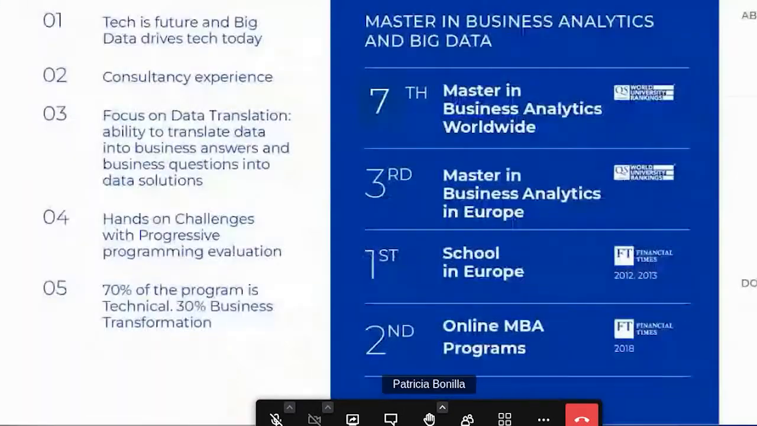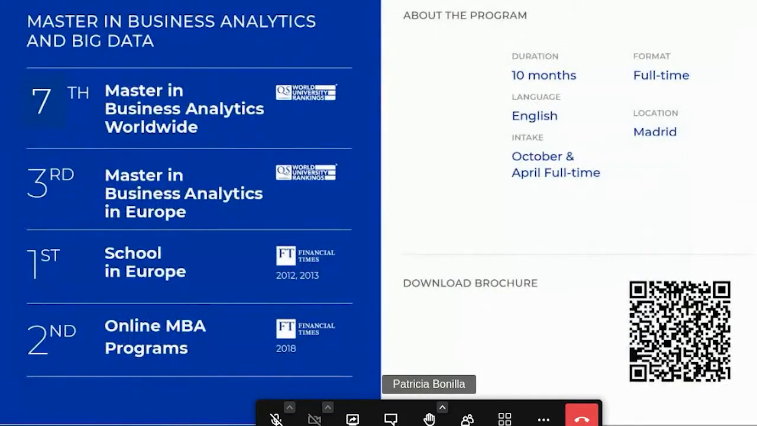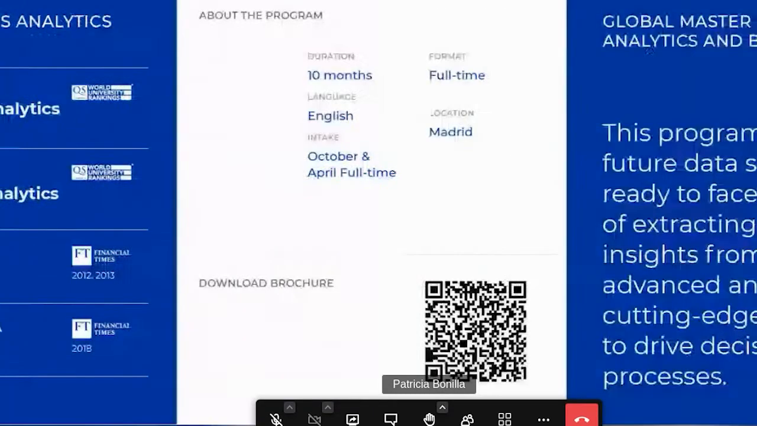I'm very happy to announce also that we've been ranked 7th worldwide in the last QS ranking as the Master in Business Analytics. This program lasts 10 months. You have it in English only, it's not available in Spanish. It's a full-time program, and you can take it either in October or in April. We have another part-time program, which I will tell you about now, but the full-time program is only in October and April, and it's based in Madrid with classes from Monday to Friday.